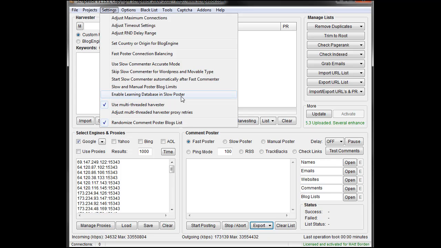But if you have taught it how to comment to different blog platforms and you want it to use that knowledge in Slow Poster, you can enable that.